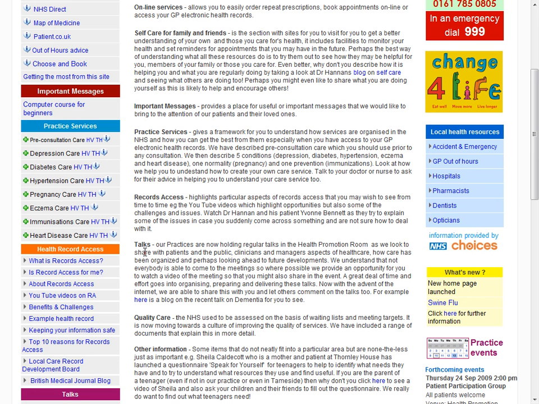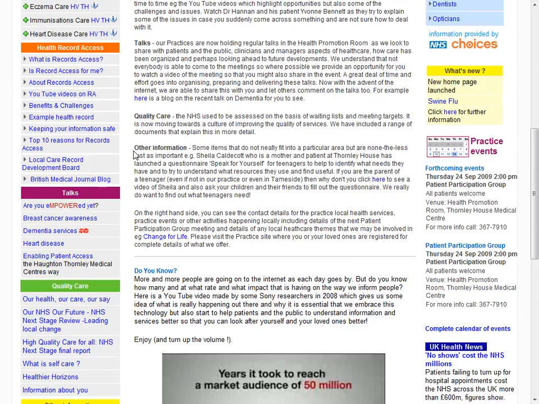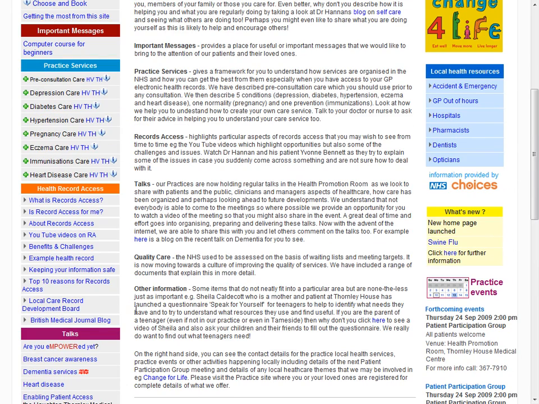You'll also see pre-consultation care, where you can download a questionnaire that helps you to think about the appointment that you'll be having, whether it's at the hospital or at the GP surgery. Information about record access and how you can get it, and then any talks that we've got will be in this section here. And that's the end of this.